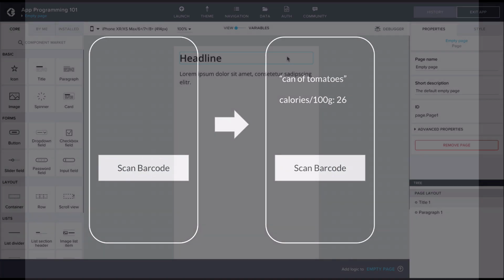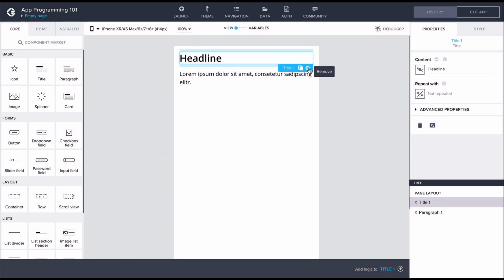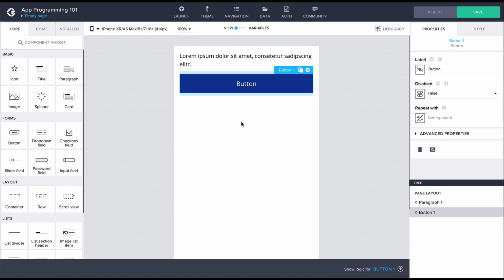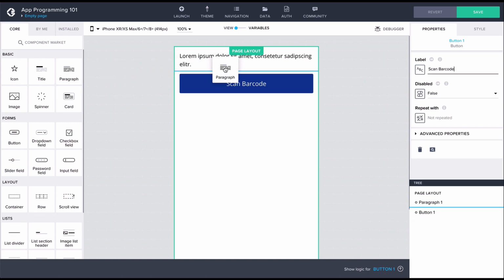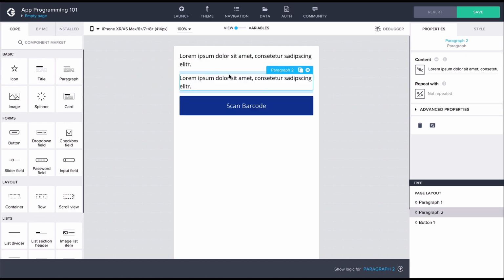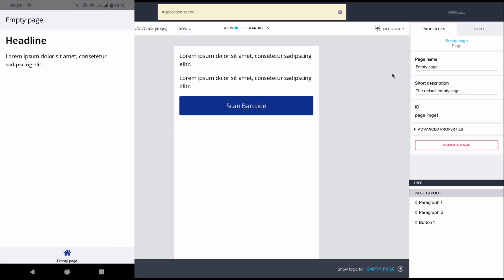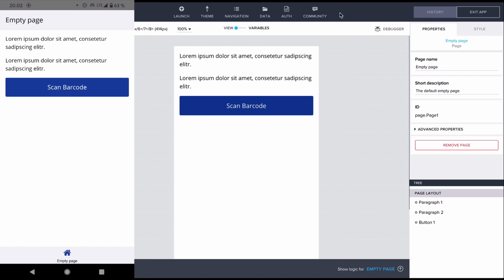I'll use a button component and then some paragraphs for the data display. Using the AppGiver preview app, we can see that the button works, but of course nothing happens yet. And with that, we're ready to get into the logic of this application.